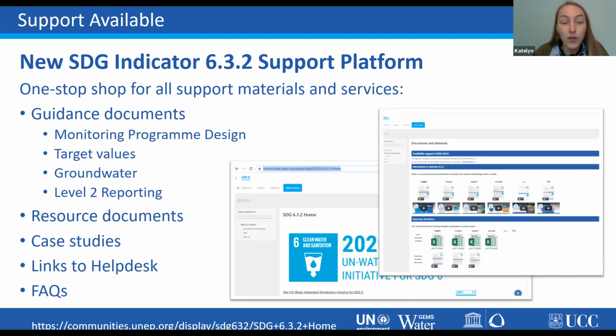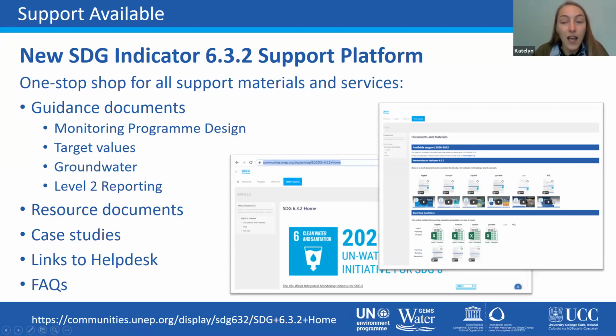There are also other resource documents and case studies and a link to the help desk and a frequently asked questions section. Over the coming months, the resources available on this support platform will grow. This platform will be helpful if you have a query. You can check whether it could be answered by one of our documents available there, or whether it has been answered in the frequently asked questions section. If not, you can contact the help desk at sdg632@un.org.